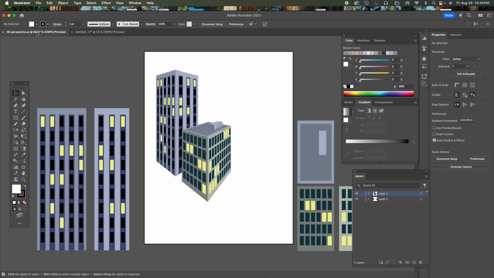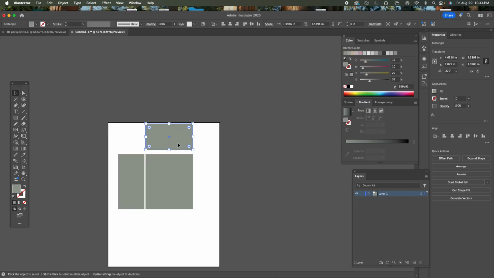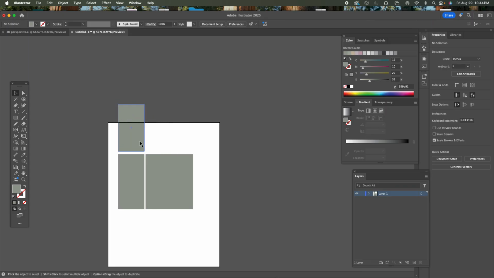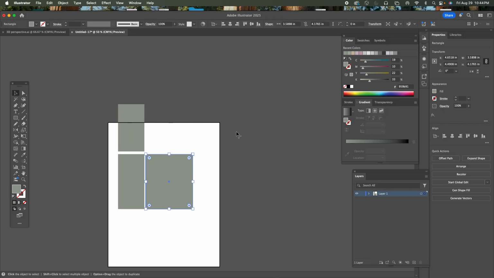And mine's a little different there. I have it set up like that. We can rotate this back up if we want to, like that. Okay. So anyway, we want our sides to be different in value.